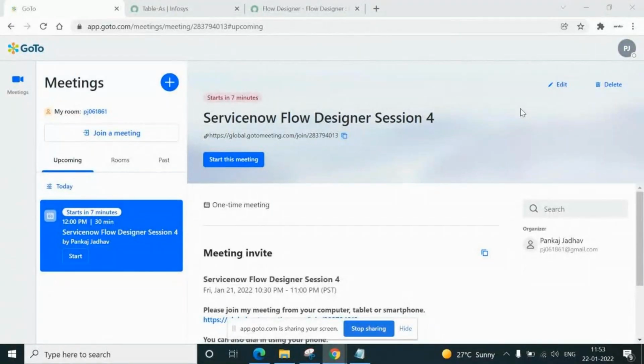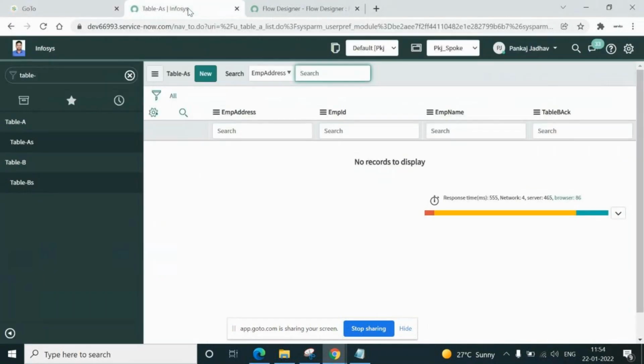Alright, I have shared my screen. Hope you people can see my screen now. And I'll switch over to my instance.